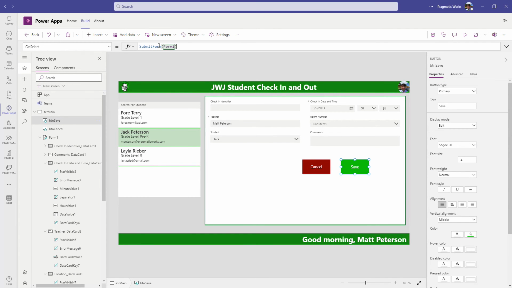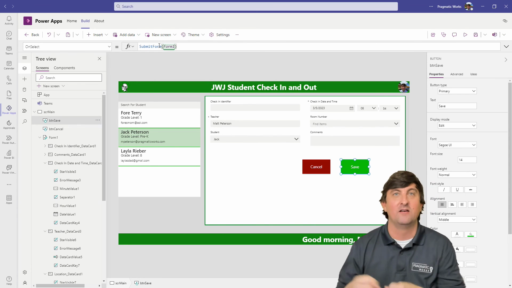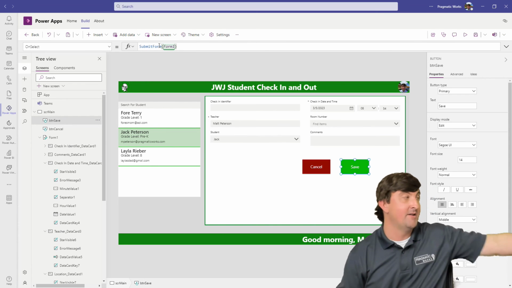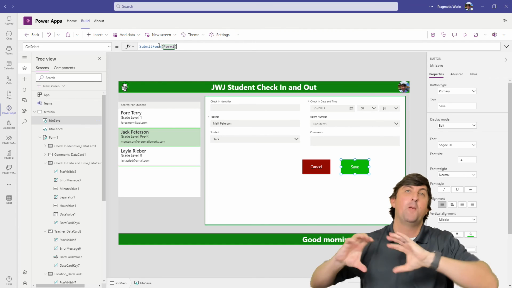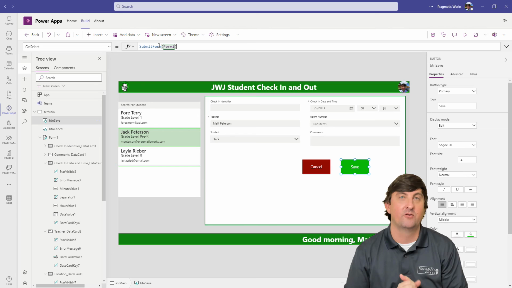But that will definitely create the record. But if we left it like that, the application's not going to work. Because we now have to say, well, what needs to occur after I create the record? I'm a teacher. I just made a record. Another student comes in. I need to make another record. So I need the form to go back into new mode after the record was created.